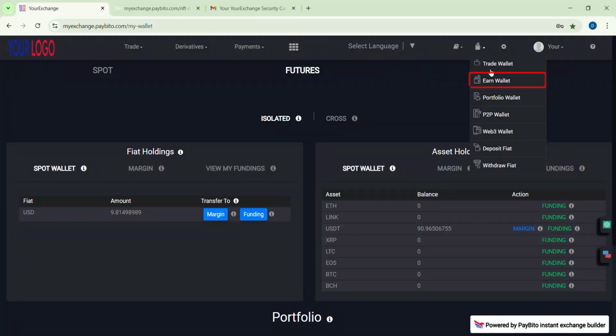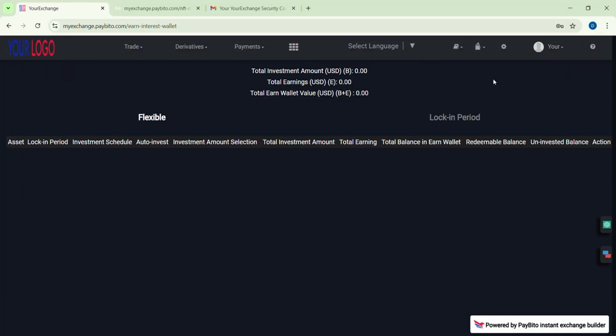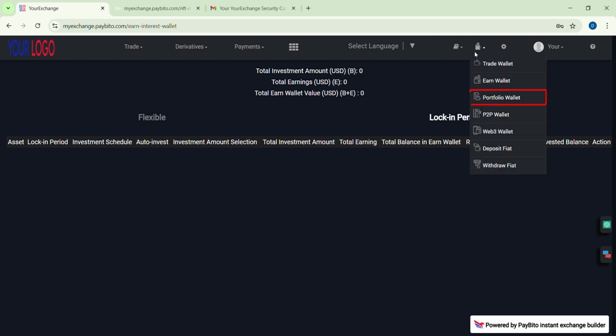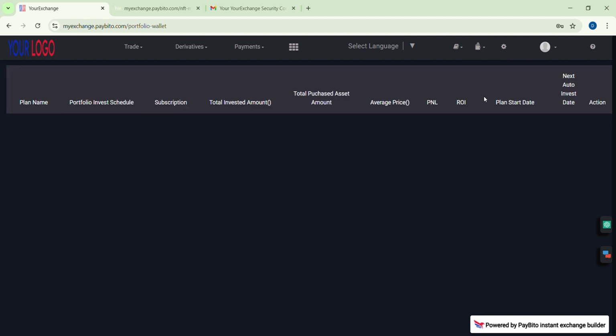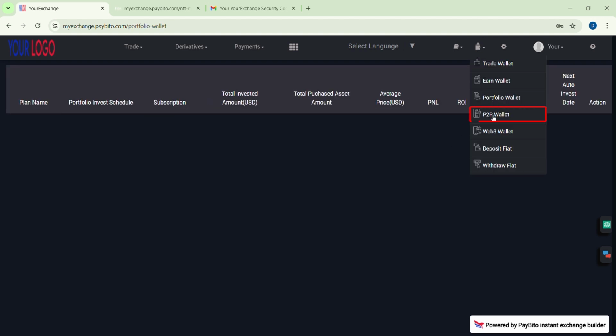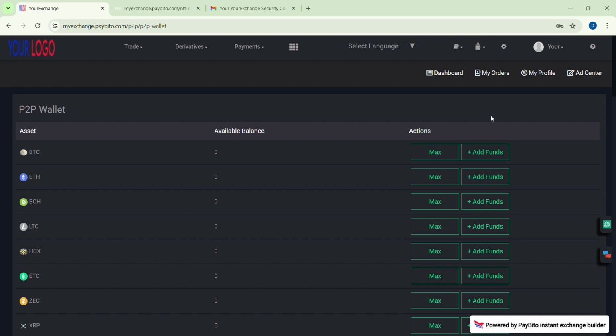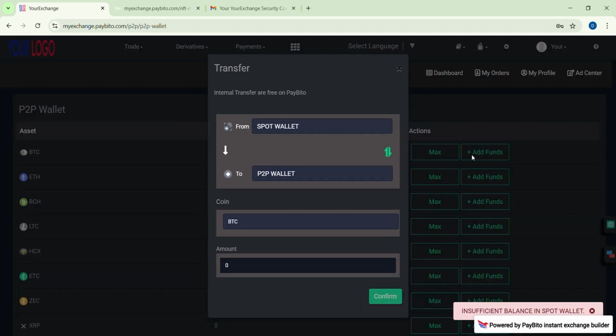This is the Earn Wallet section. See your total investment amount, earnings, and earn wallet value here. This is the Portfolio Wallet. This is the P2P Wallet section. You can view the available balance or add the balance from the Spot wallet to the P2P wallet.